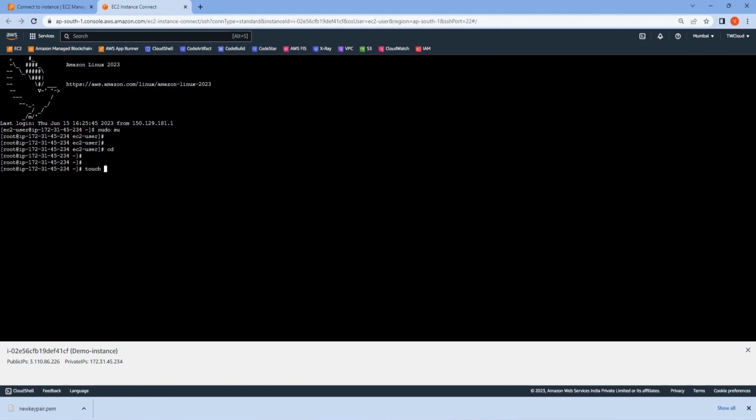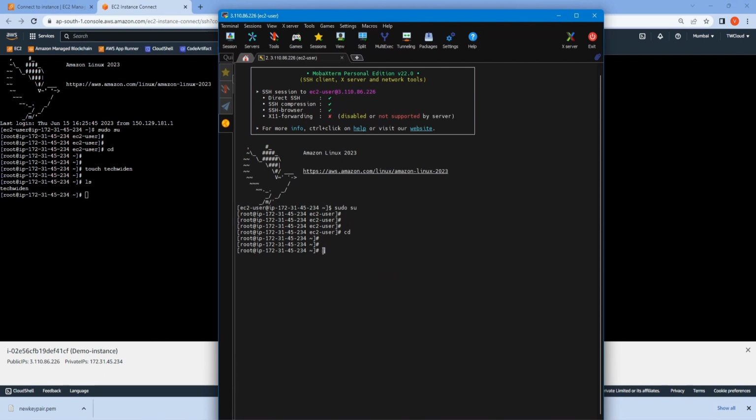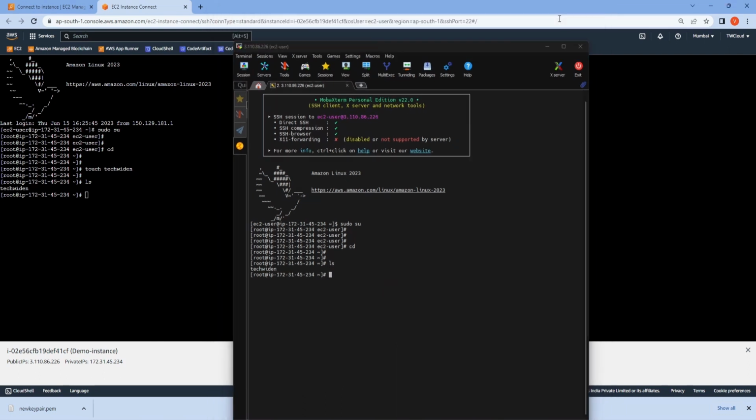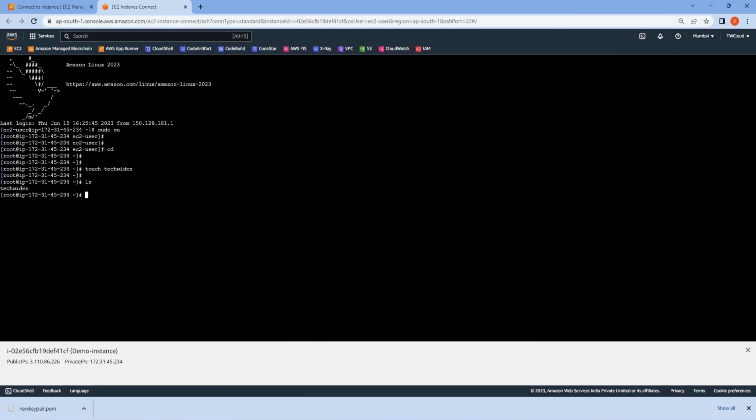Let me create a file, touch Techwiden, and let us check this file on our third-party MobaXterm application. Go to MobaXterm, and you can see the file is there. It means these two are the same virtual machine, and we can access it easily.